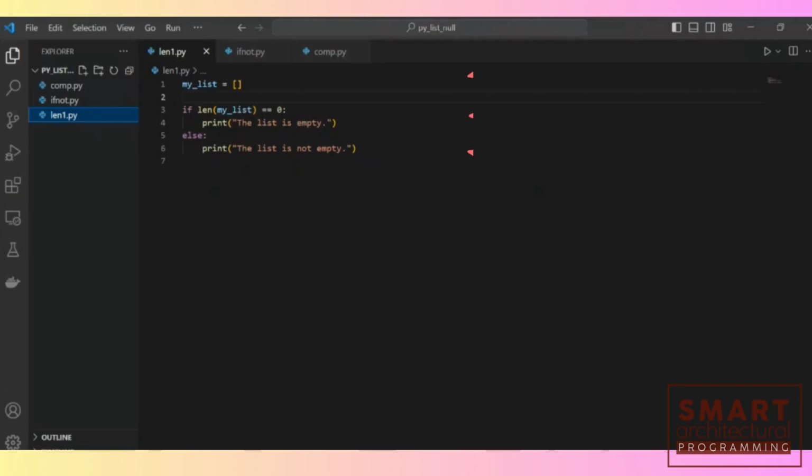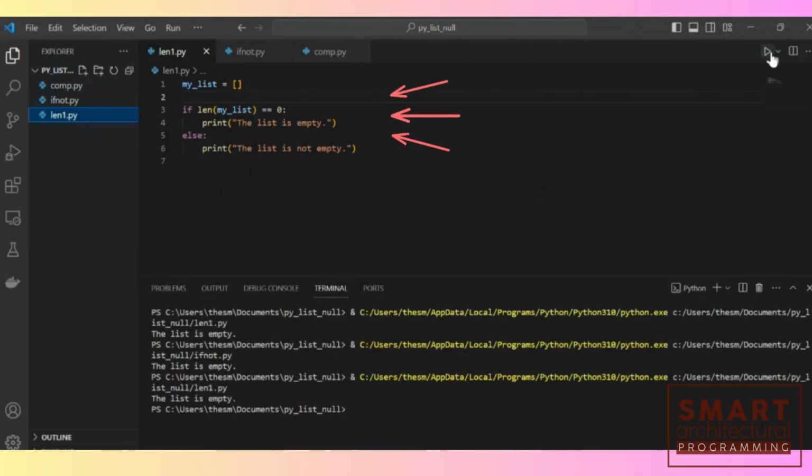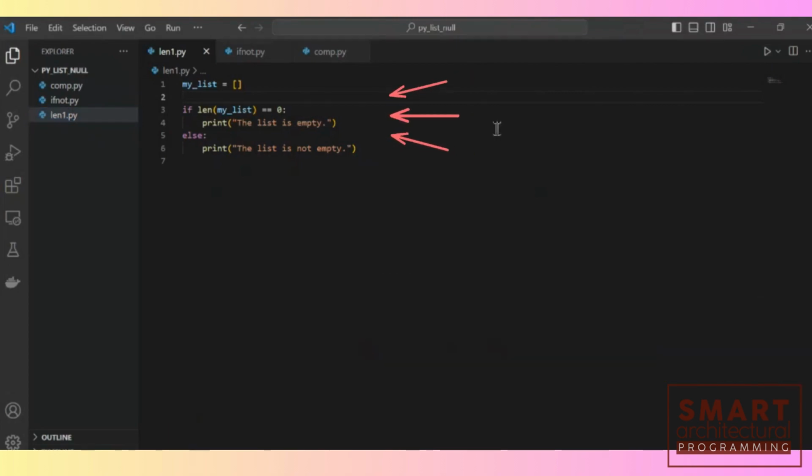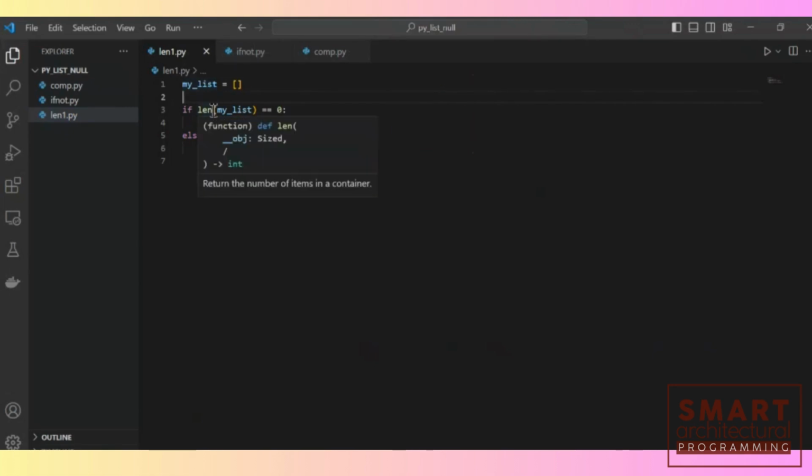So simply we use an if-else statement to check if the length is 0. Because if the length of the list is 0, the list is empty. So if length of my list equals 0, we print the list is empty, else we print the list is not empty. We run this script and simply the list is empty because the list that we declared right on line 1 was an empty list. And when the length function was called on this list on line 3, it equated to the 0 value.